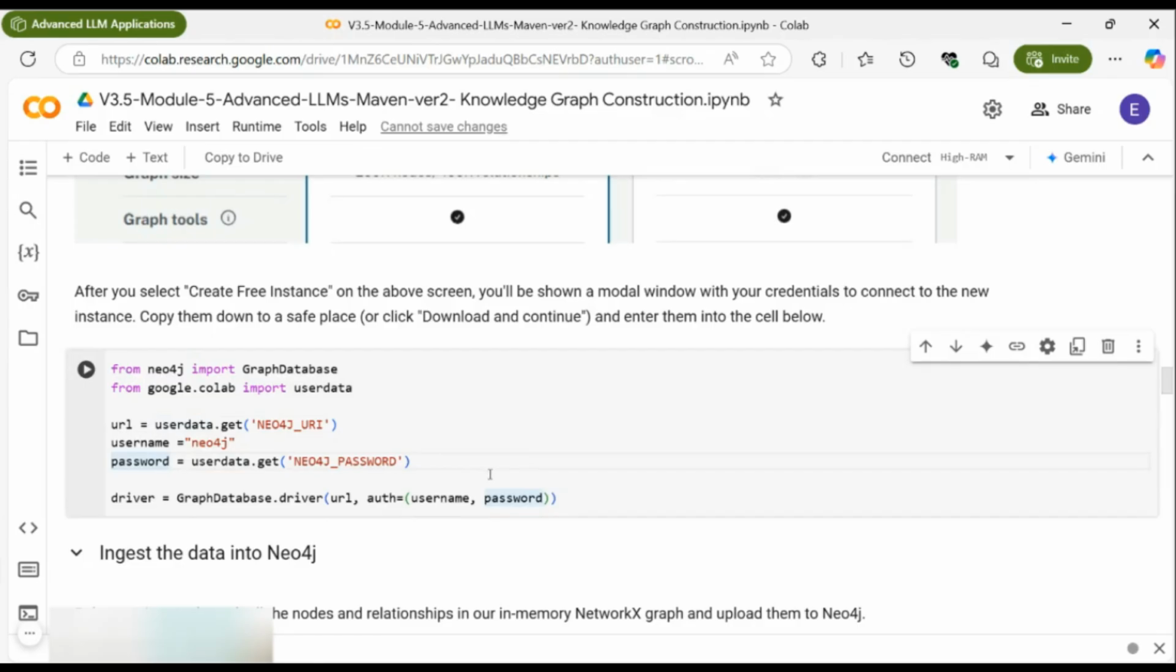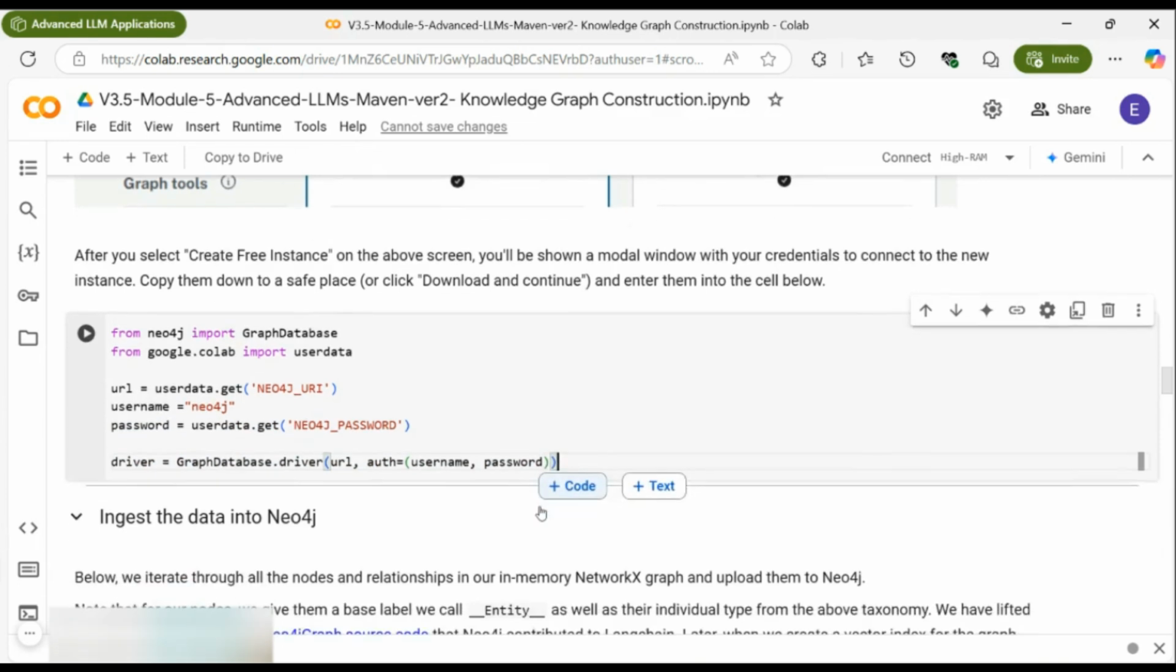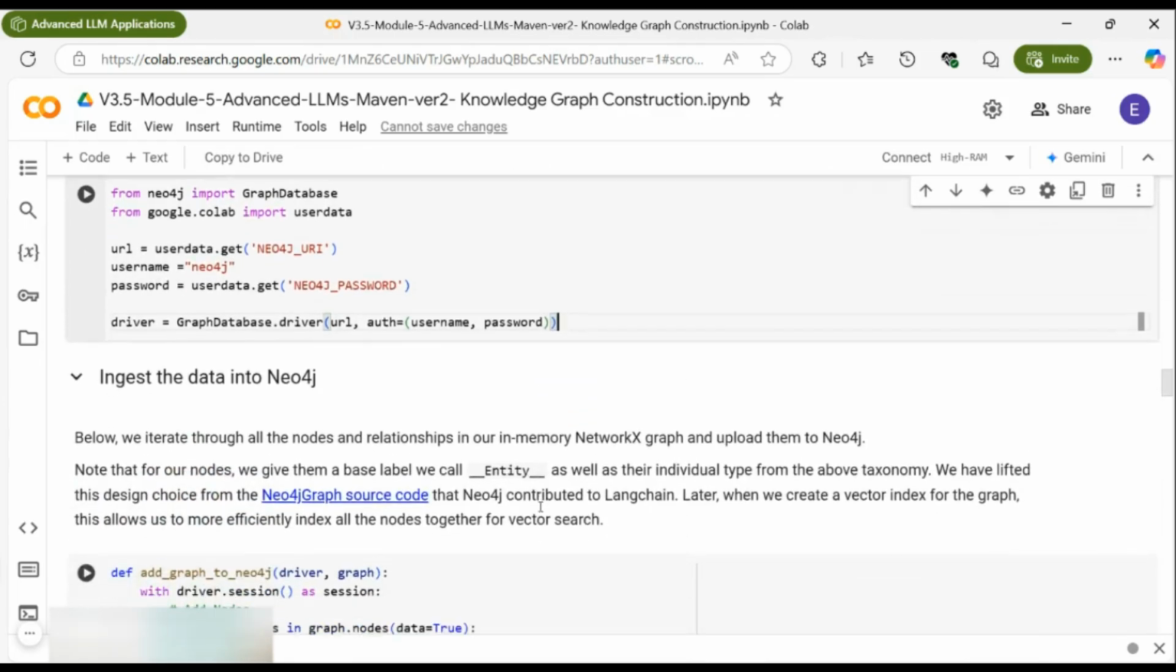Now let's look at how we are actually going to be moving our data into Neo4j. First, we need to be establishing a connection, which we do here. This connection is being managed through a driver object, a database driver object that handles all of our interactions with the database. Next comes an important design decision.